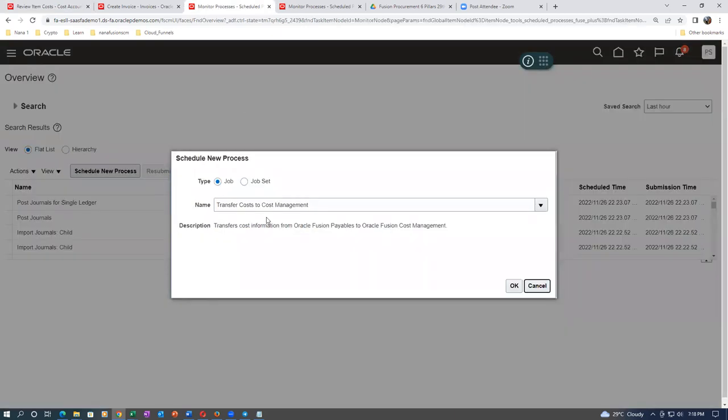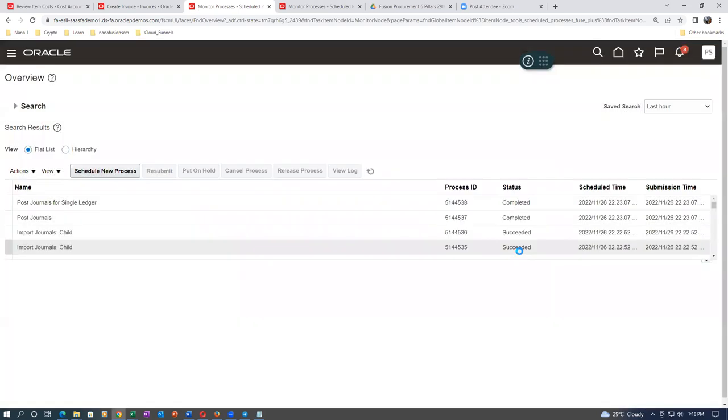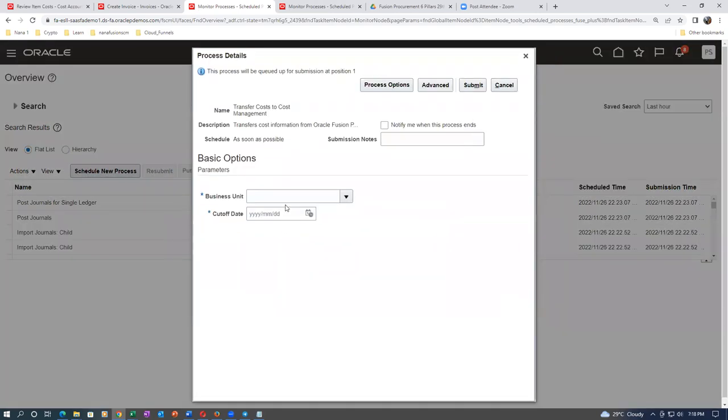You go to the monitor and then to transfer cost to cost management. So whatever has been costed in the AP area, the invoice is now costed. Click on OK. Now the business unit is T01, and I'm running it. Click on submit.